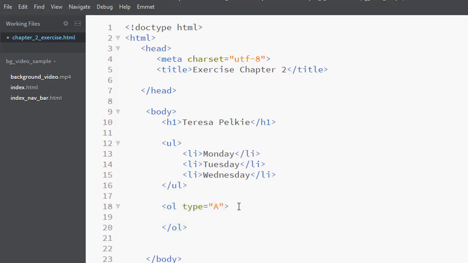And inside, we're going to have 3 items. The first one is wake up. The second one is eat breakfast. I won't do the third one. So we use the LI. This is wake up, eat breakfast.